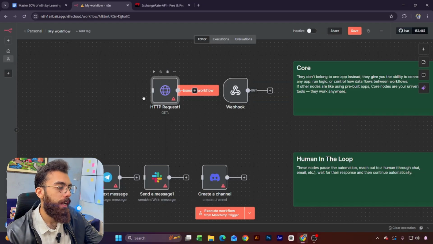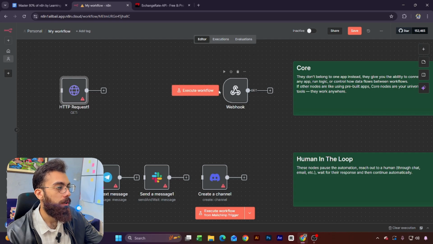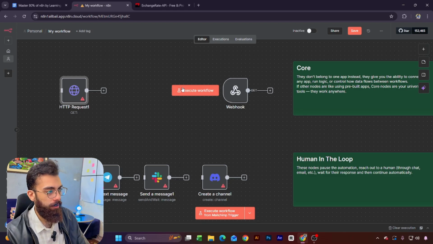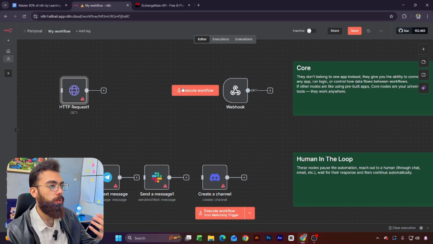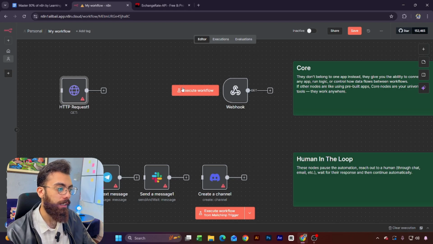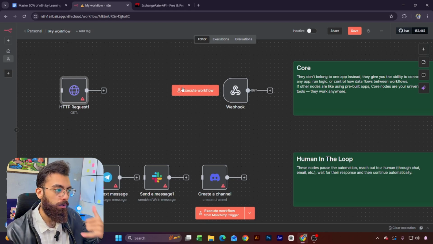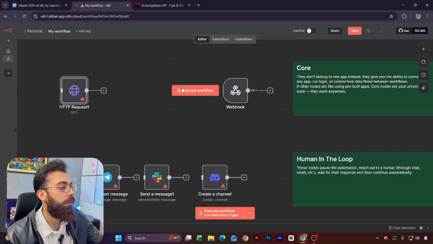So the next node we have is the webhook. With the webhook, instead of n8n sending something, it's waiting to receive something. HTTP is just like making a phone call when you want to send or get data, but with the webhook, it's like you're waiting for the phone to ring, and when the phone rings, you say hello, okay, start the automation, etc. So this is the difference between these two nodes.